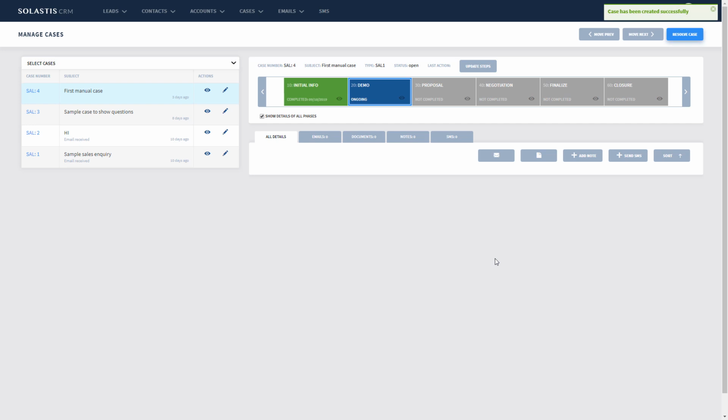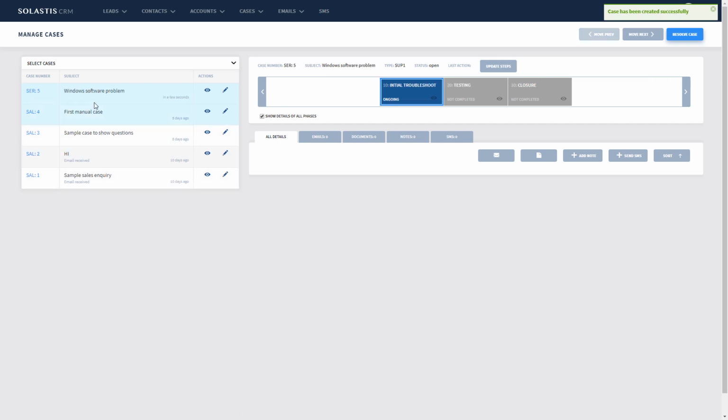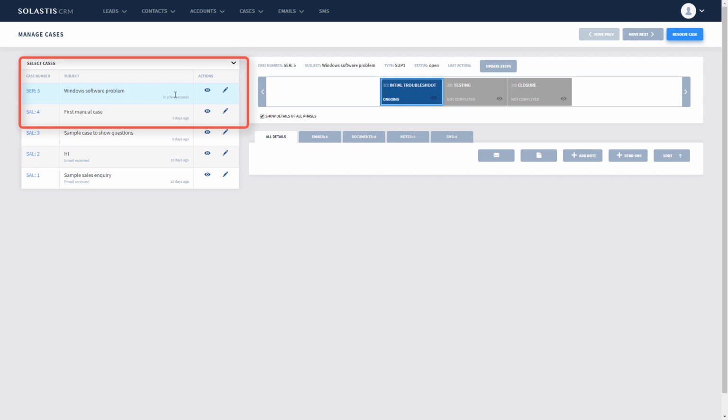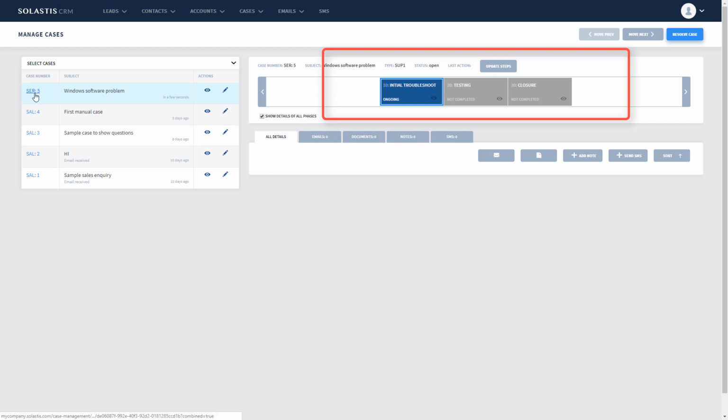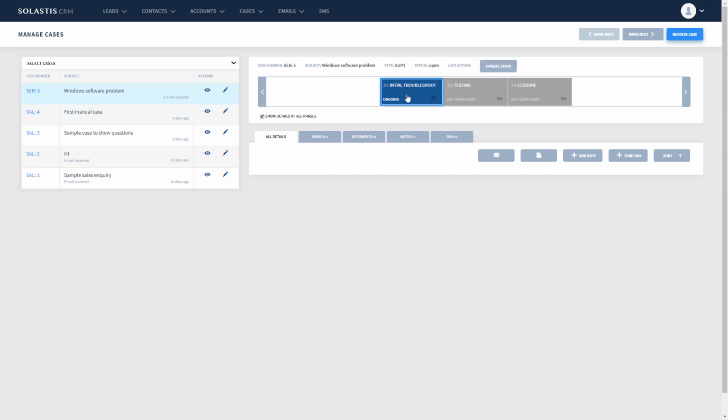Now, you can see on the left-hand side, the Windows Software Problem case has been created, and it has a different prefix than sales cases. You will remember while configuring we specified it to be SER. This case has 3 steps, initial troubleshooting, testing, and closure, as you see. You can easily create case types and task templates in our system, and your team can start handling these cases.